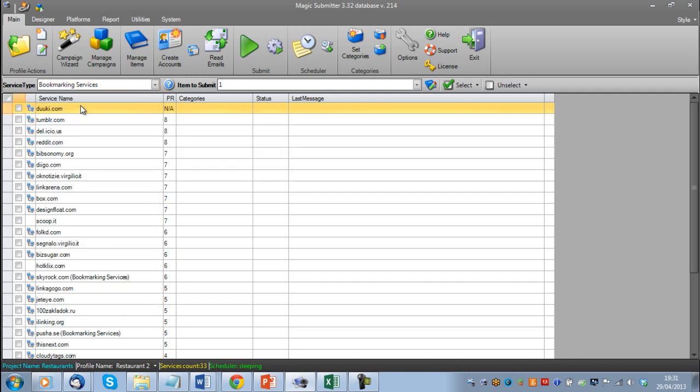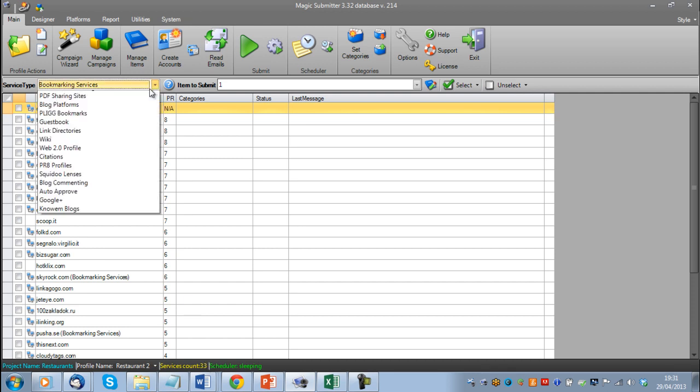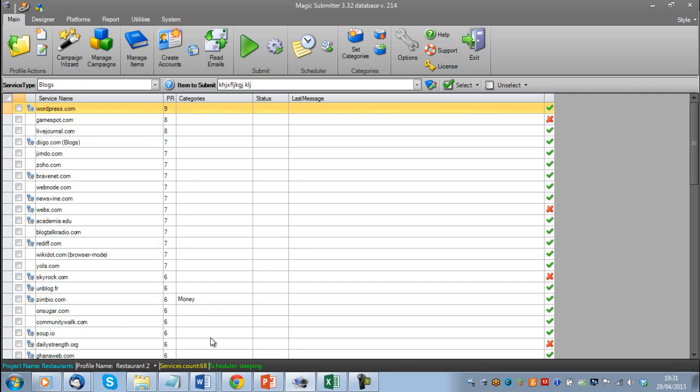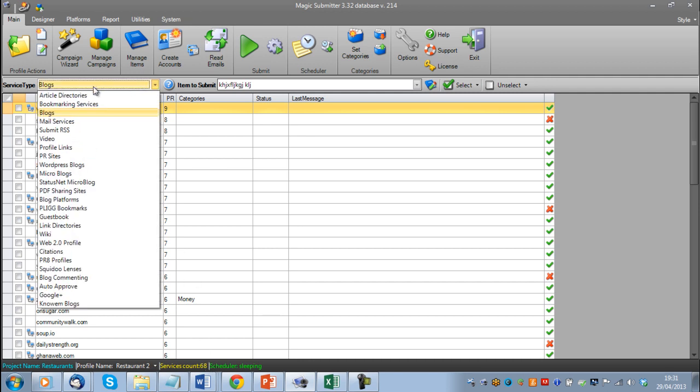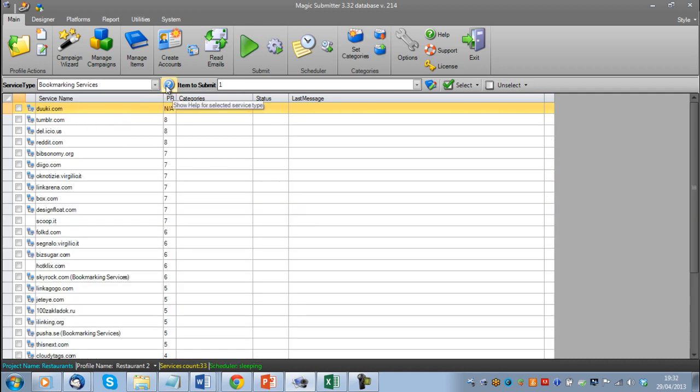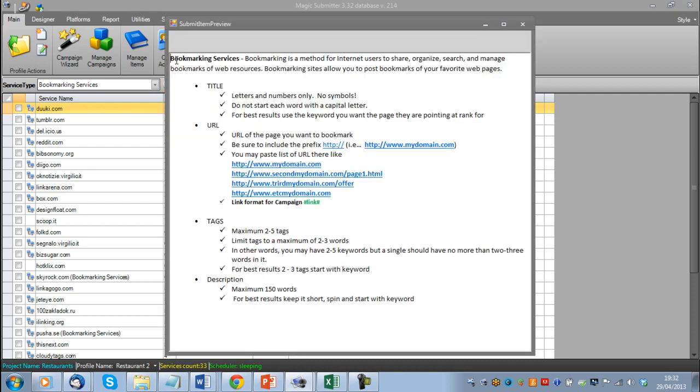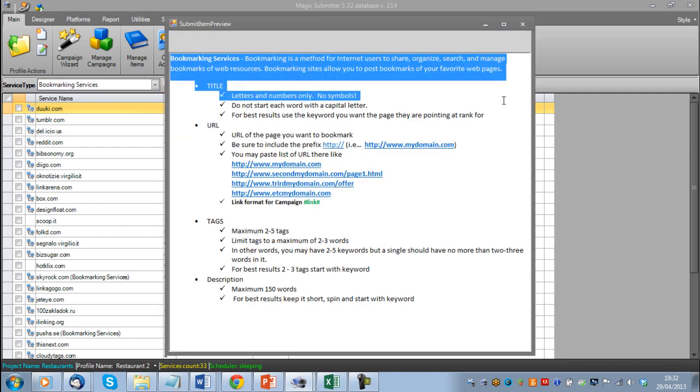And you'll notice that when we do change, in the bottom, you'll see that the services count for this one is 33. There's 33 bookmarking sites in Magic Submitter, 68 blogs. And the great thing about this service types as well is you can select any one of these, but next to each service type, you can see there's a show help for selected service type button. It's the question mark icon with the blue circle around it. If we click on that, it'll tell us exactly what each one of these service types is.